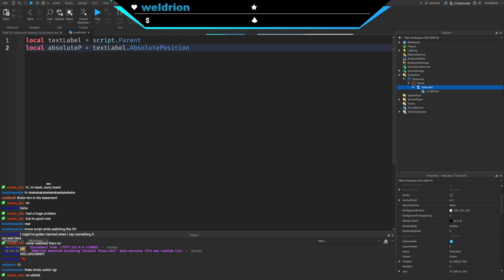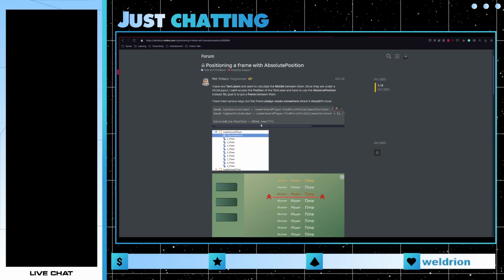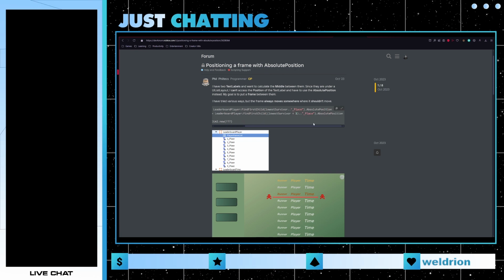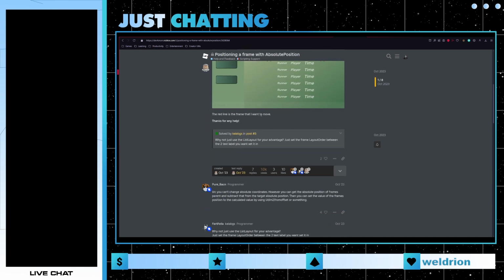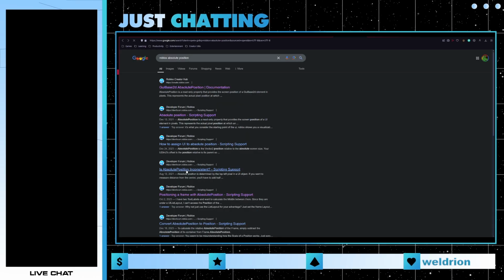Now, if I were to just try and look at some documentation on the matter real quick, is there anything that's actually useful? Positioning a frame with absolute position. Let's check out this DevForum post. I'm just gonna do some surfing. Positions a frame with absolute position. So this one does look for an absolute position, and it's creating stuff based around it. This doesn't really help too much. What about this one?